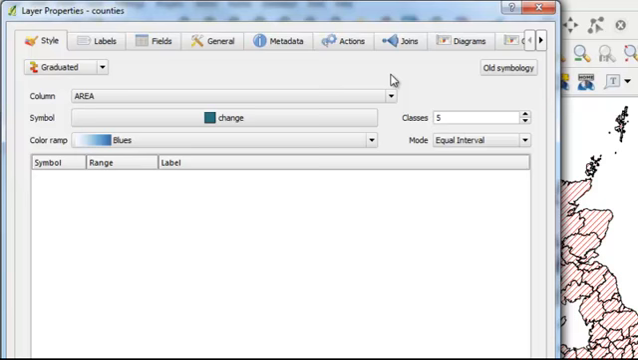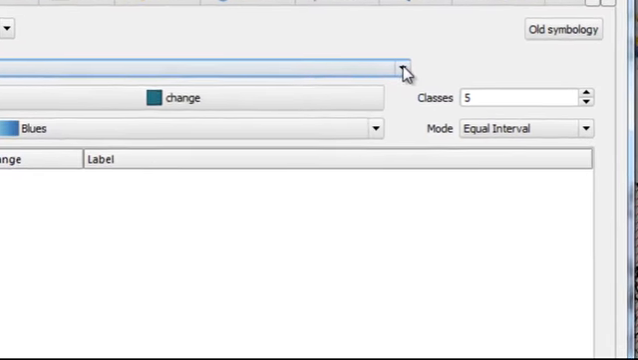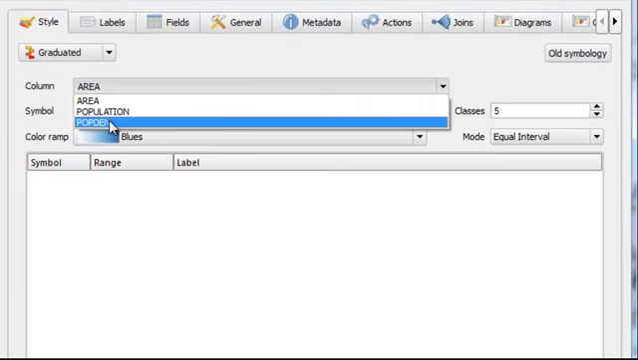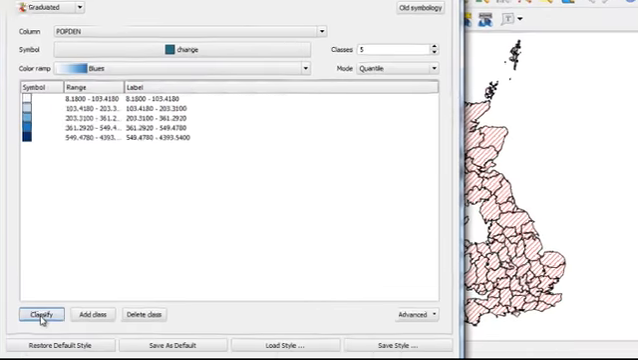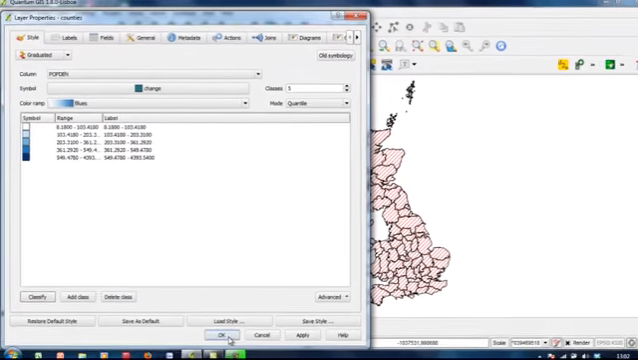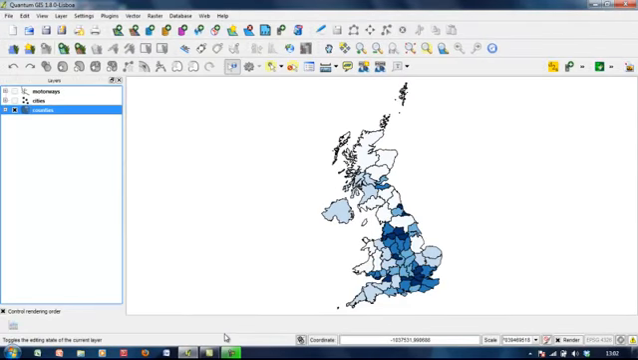In the column box, we want to tell the software what variable we want to map. In this case, population density. We have to decide how many different colours we want on the map. We're going to keep it as 5, so 5 classes. And the mode, we want to make quantile. Click Classify at the bottom, and then click OK. And we should have what's called a choropleth map, where the darker the colour, the higher the population density.